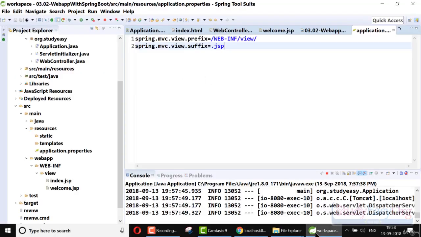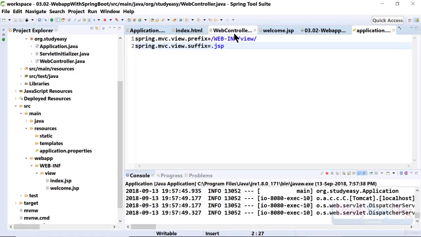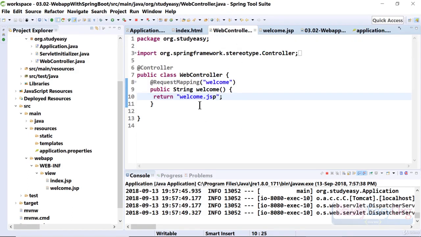And if I try to navigate to the welcome file, again, it should load, but there is some kind of error. It says welcome.jsp.jsp. Now, why did it happen? Let me show you. In here, if I show you the controller, as we have already given the suffix value, giving the suffix manually is not required. So we will simply type in welcome and that's it, in fact.